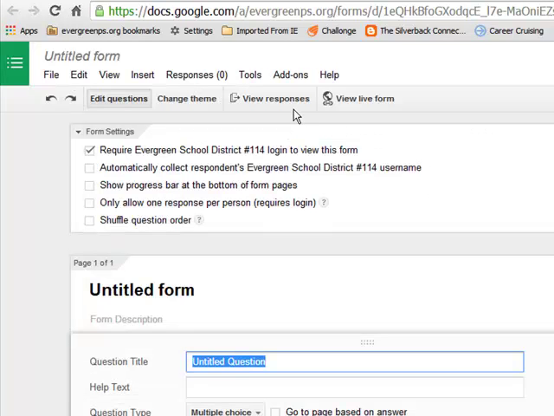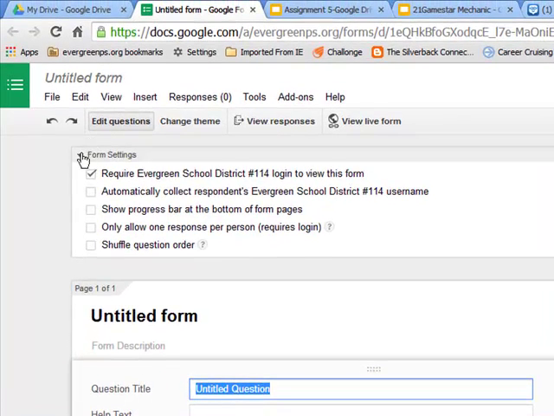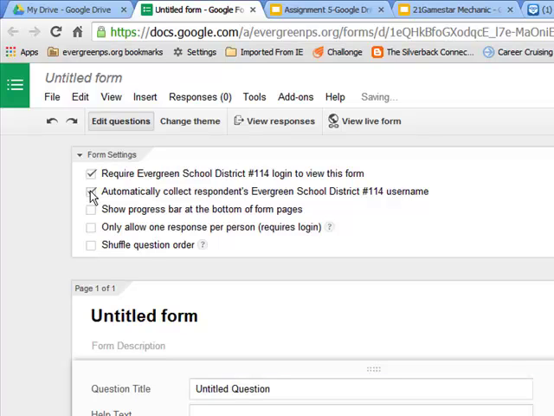Okay, when you do that, it opens up in Form. It gives you these form settings right here. Okay, so I want you to check automatically collect respondents' Evergreen School District usernames.